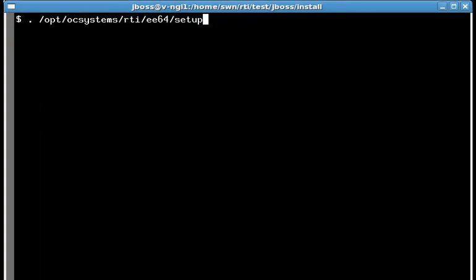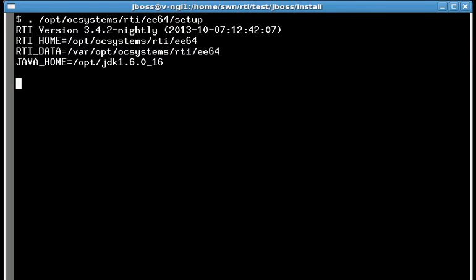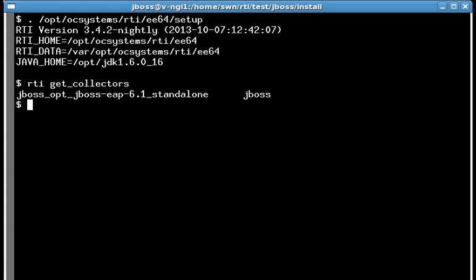Okay, I've restarted my JBoss server. RTI looks to be collecting data. I'm just going to verify that. First, I'll source the RTI setup file to get the RTI commands available to me. I do RTI get collectors. I can see that RTI already automatically created a collector for the JBoss server. You can see the type name JBoss, and then this is the path to the standalone config.